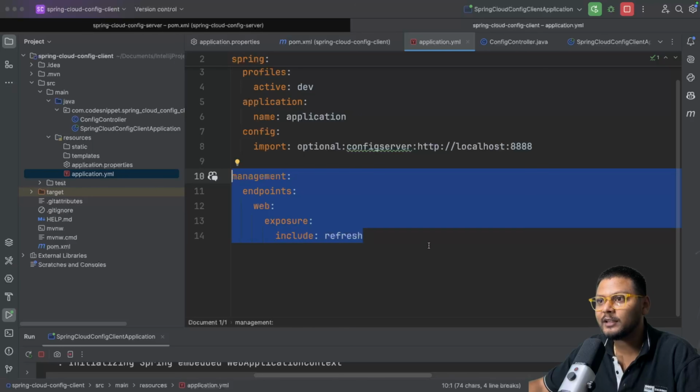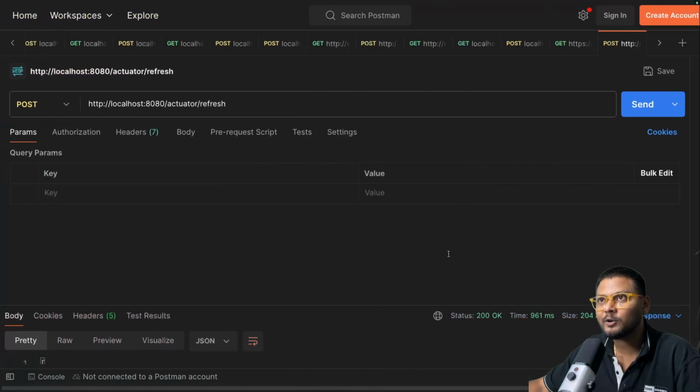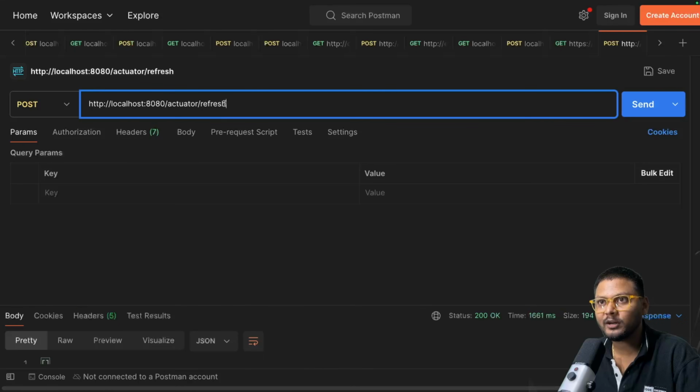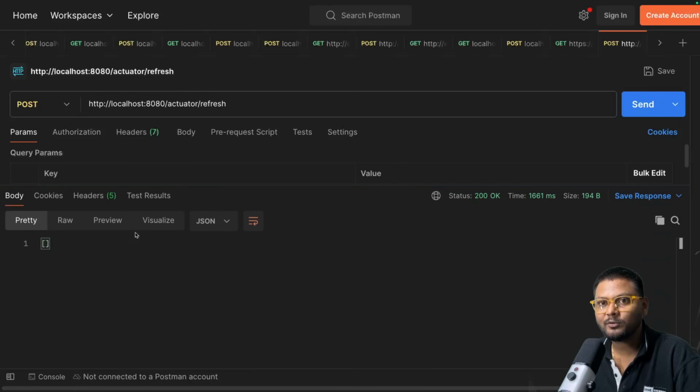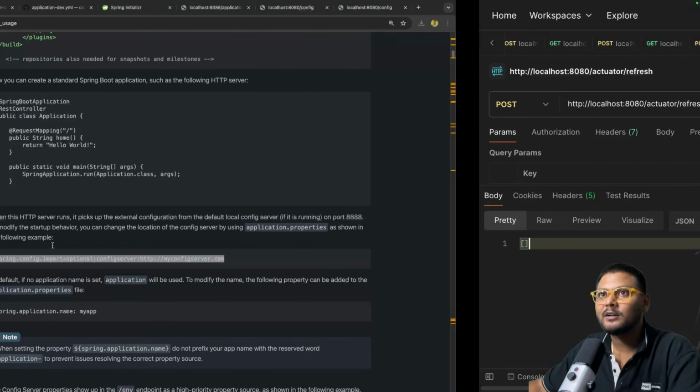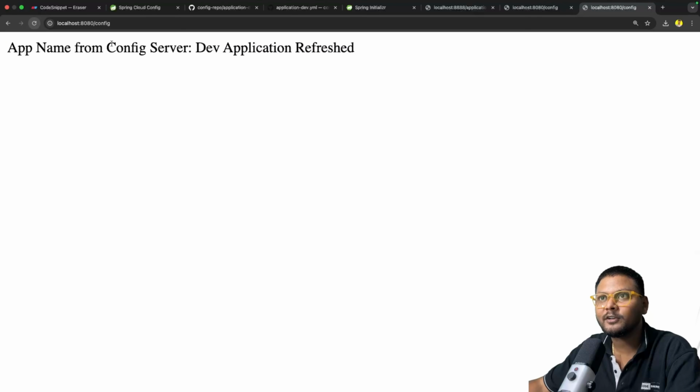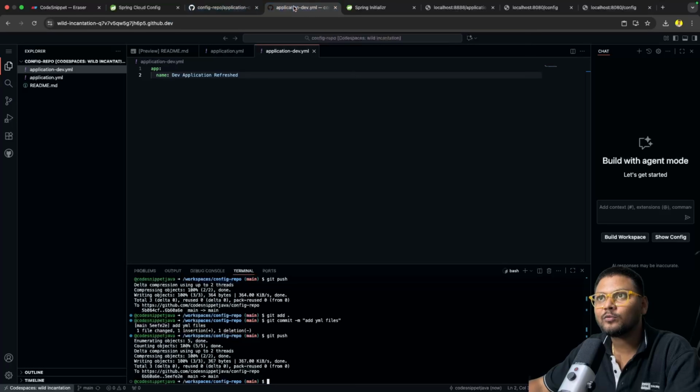Now let's try to hit that endpoint from our Postman. So let me go back to Postman. Let's try to hit this. It's an Actuator refresh endpoint. Now if you see, nothing is refreshed because we don't have anything updated. Now let me go back over here, and here if you see, if I try to refresh this, we are getting this particular configuration. Now let me go back to our dev one and let's try to update it again.